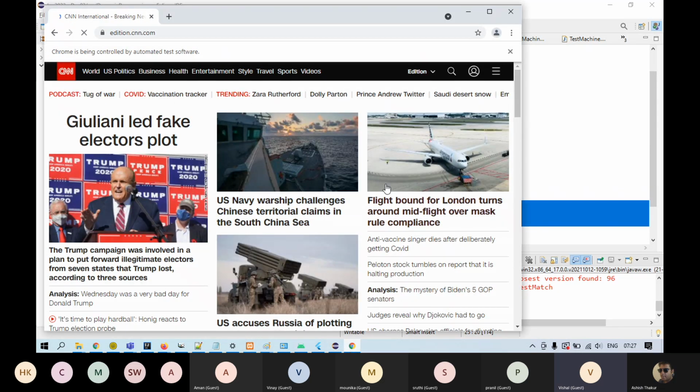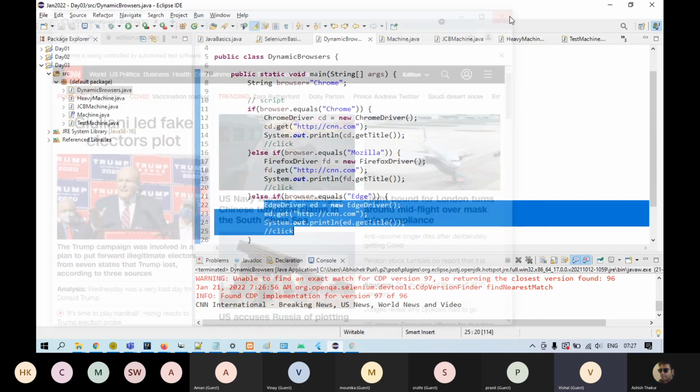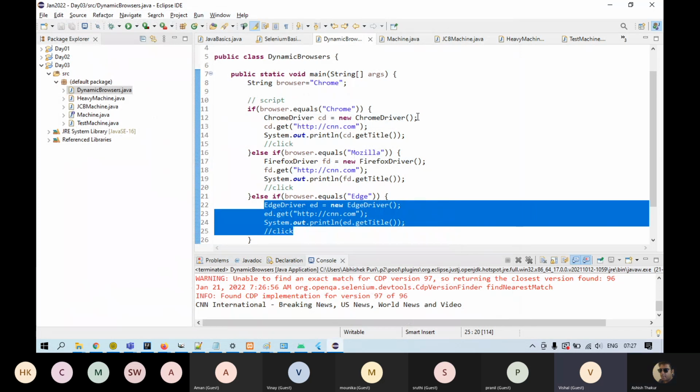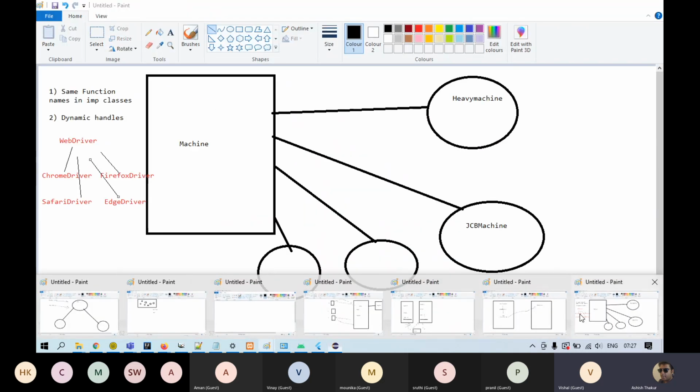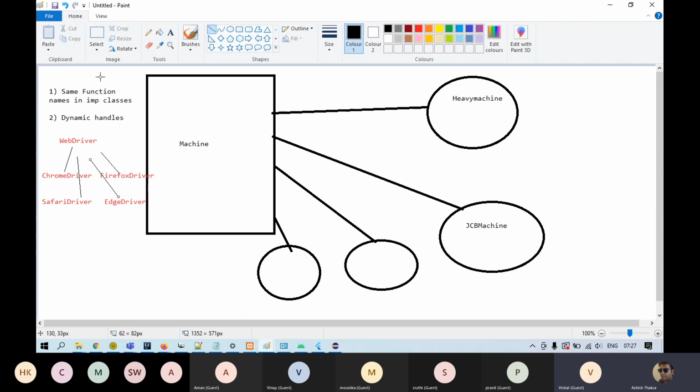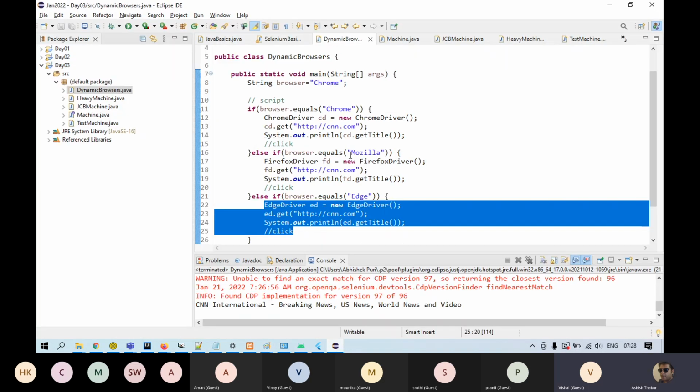Okay, right. So what do I do? How do I write the same piece of code now? The answer comes from the second advantage of interface. I told you there are two advantages of interfaces. The second advantage is dynamic handles. Okay, so let's talk about that now. All right. Just listen to this carefully, people. They get confused here.